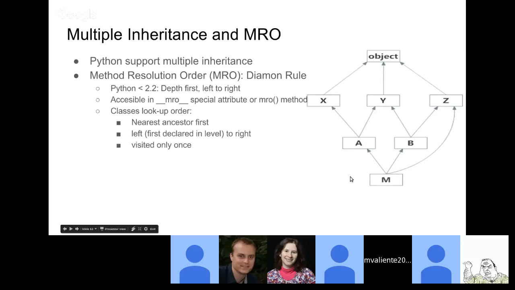Again, this is not something that you must worry about. You shouldn't be writing such complex class hierarchies. But it's important that you know that if you write this kind of complex hierarchy and something goes wrong, you must look at the order. And you can look at that order because it's accessible in an attribute of the class or using that method. It's only something to take into consideration.